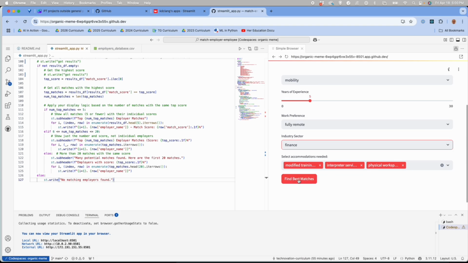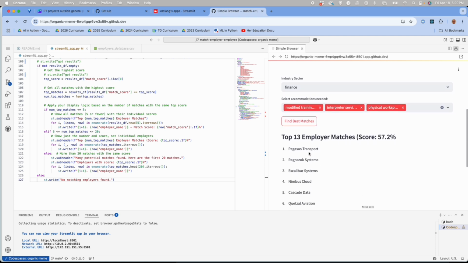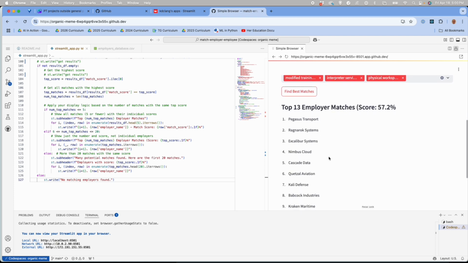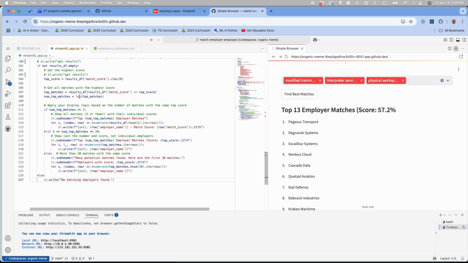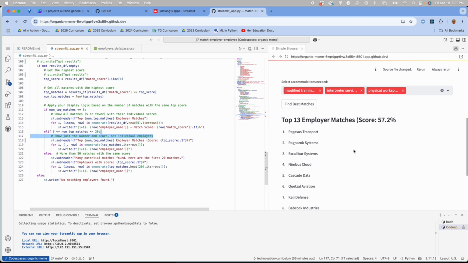So let's just run this and say find the best matches. So in this case, top 13 employer matches, and it tells me the employers. Looks like I'm actually missing a parenthesis at the end. So let's do this. I want to put a closing parenthesis here, I think. All right, let's try a different one.